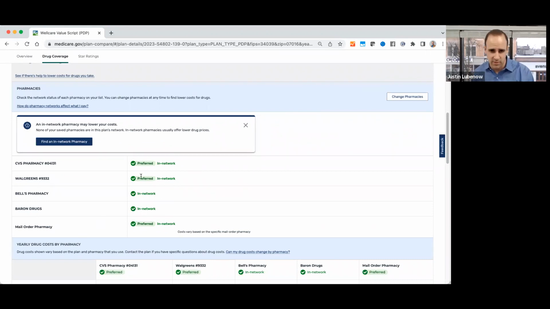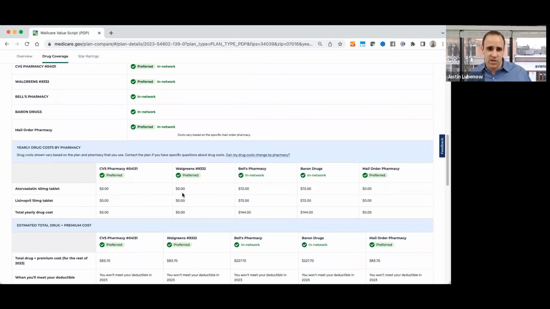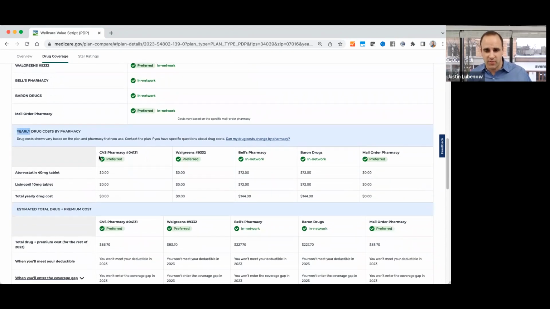You can see we put in the 5 pharmacy options. It shows us which ones are going to be preferred, which ones are just in network, and which ones are out of network if we selected out of network. But the preferred pharmacies are generally where you're going to get lower cost sharing for that particular plan. So this next section shows yearly drug costs by pharmacy. Here's where you're going to see for those preferred pharmacies, it's zero. There's no drug cost for these drugs. When we do the second example, we're going to add in some expensive drugs so you can see where it shows us the cost of those expensive drugs. This also shows if you go to one of these other pharmacies that is in network, you're going to pay a higher cost for your medications because it's not a preferred pharmacy.